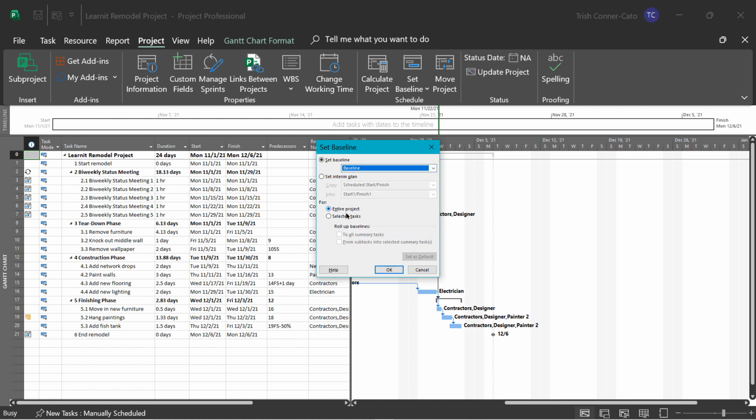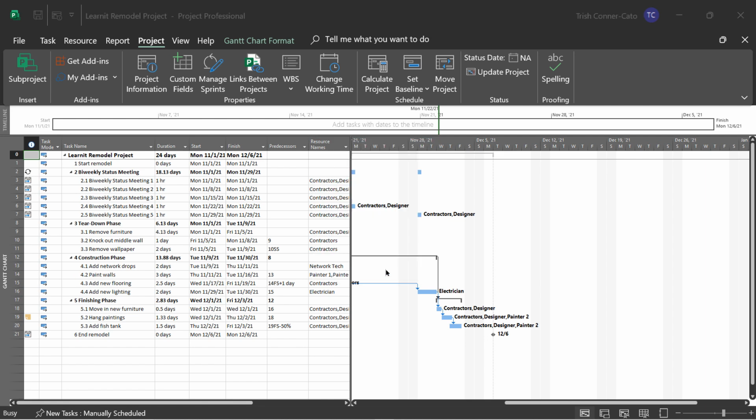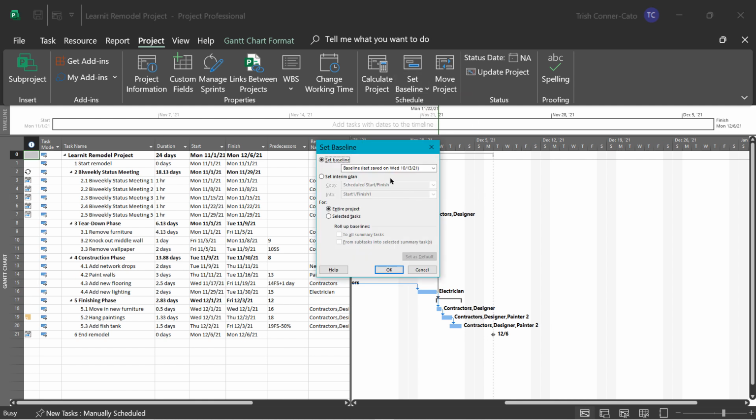We're doing it for the entire project as opposed to just for selected tasks. And we're going to click OK. So it doesn't look like anything has happened. Well, we can tell whether the baseline is set 2 different ways. Let's go back to set baseline. And when you get in there, under set baseline, it tells you the baseline and when it was last saved. So that means that one is set.